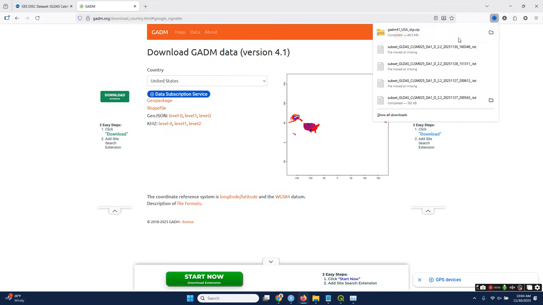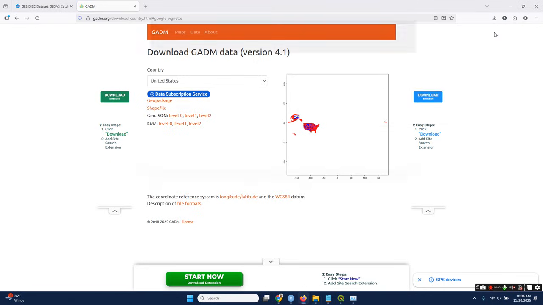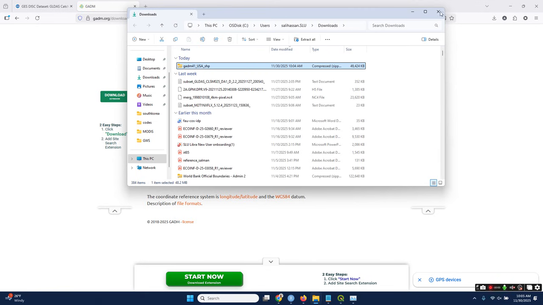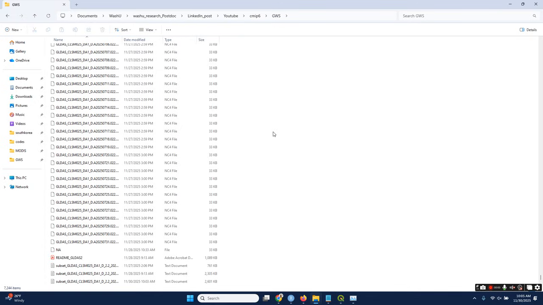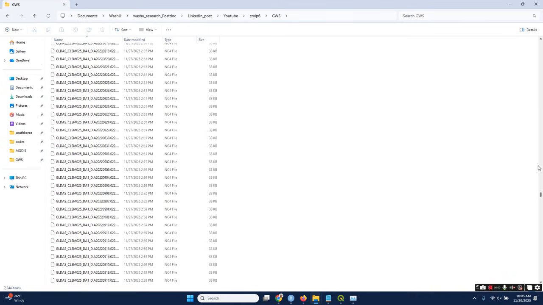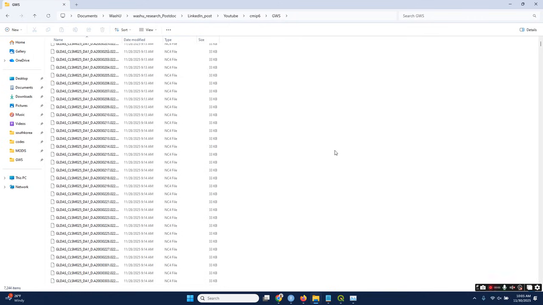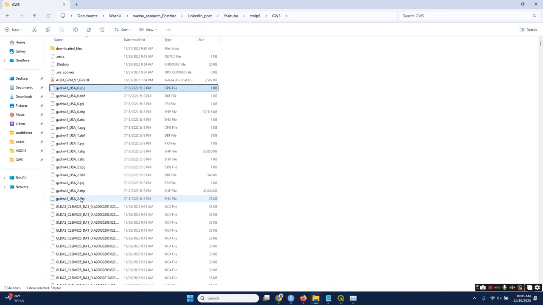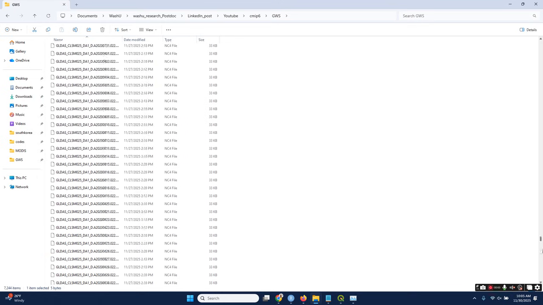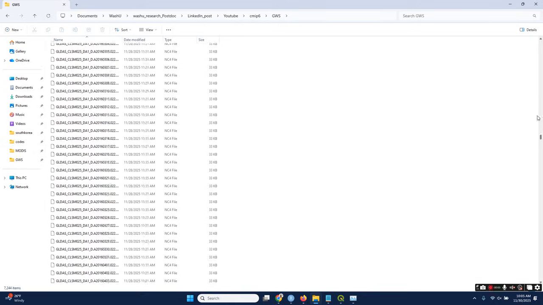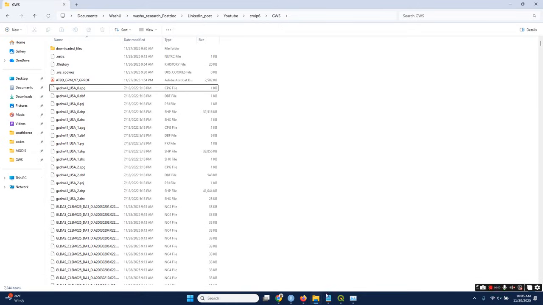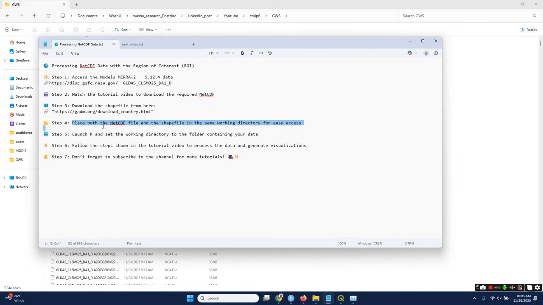I have already downloaded this file and you can just copy it and paste it in this folder like this one, because I have already pasted it. This is the file. Okay. And the next step is place both the NetCDF file and shapefile in the same directory for easy access.